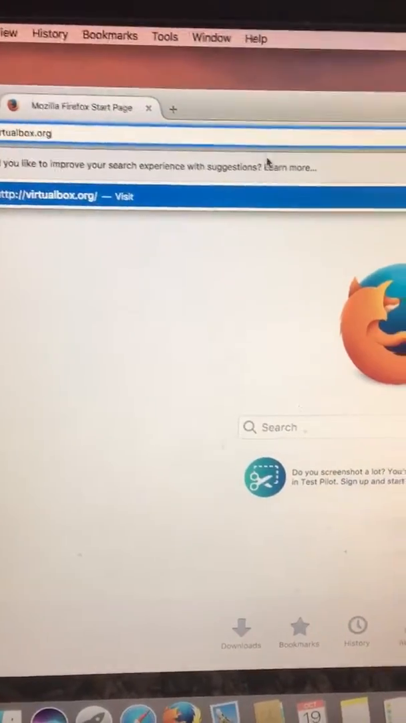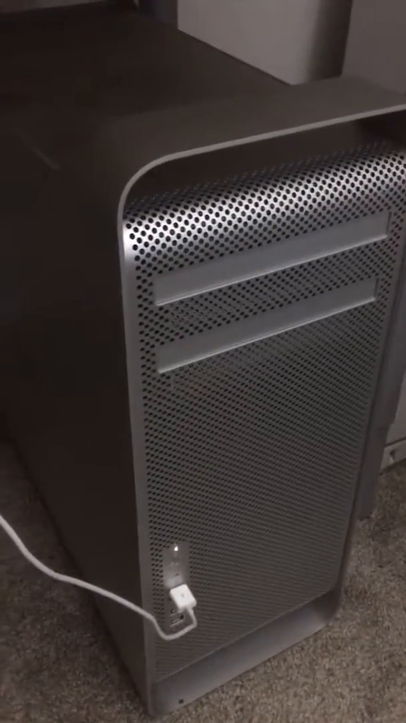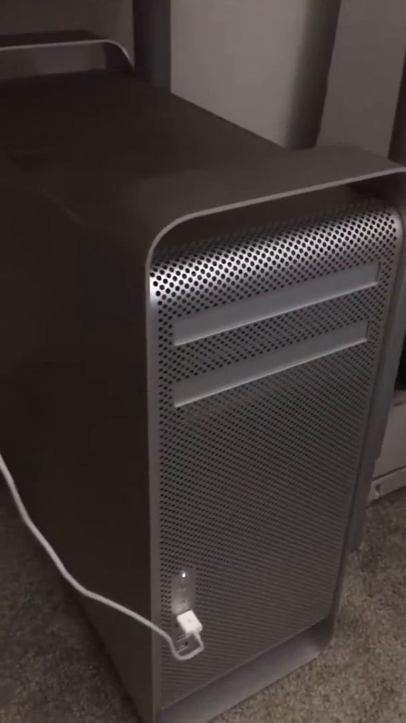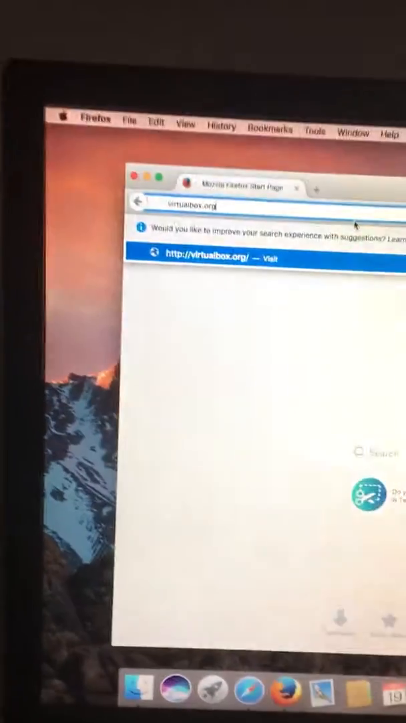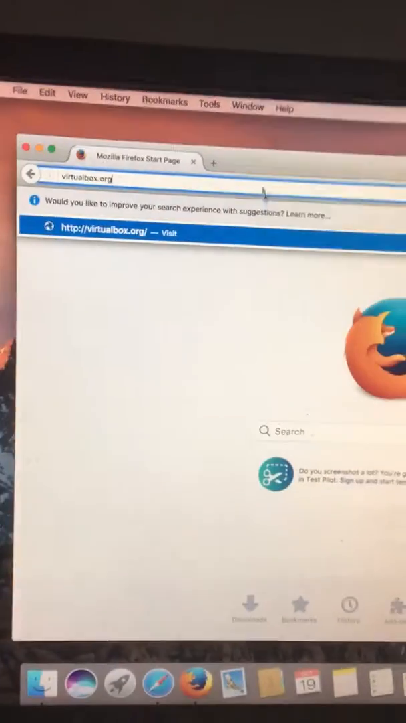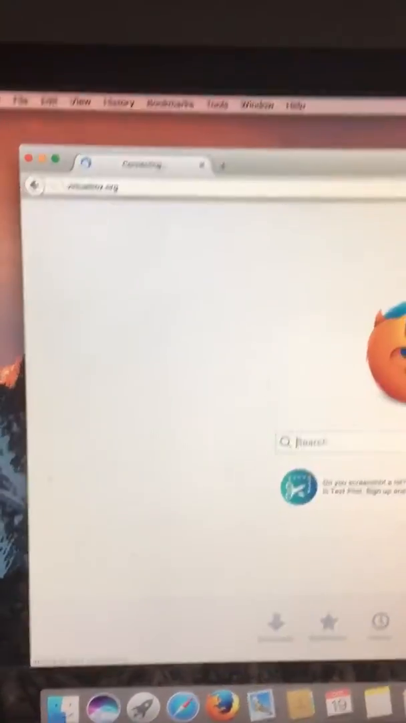Hi, so this is how to install VirtualBox on a Mac Pro. This is what a Mac Pro looks like. This Mac Pro is running Sierra, so this is basically a Mac server which should run VirtualBox very well. This thing has about 16 gigabytes of memory in it, which isn't a huge amount, but it's enough for VirtualBox.